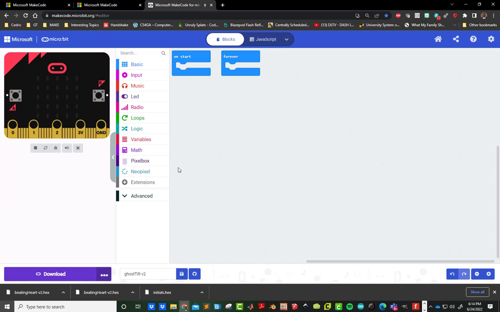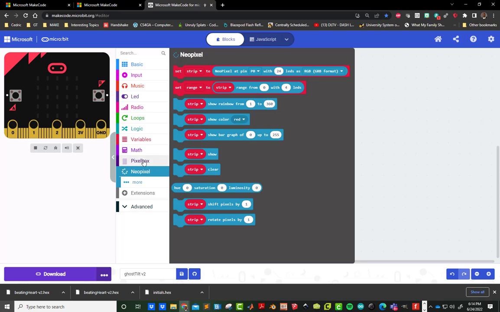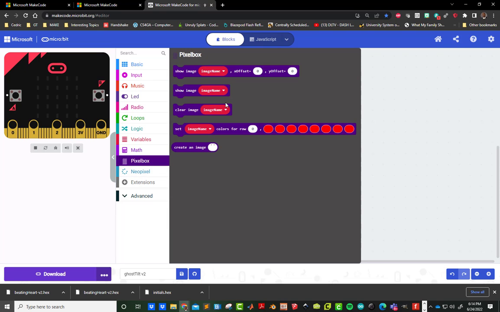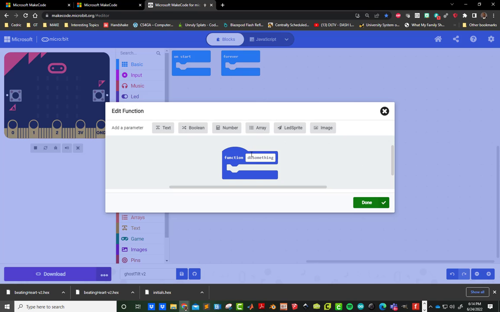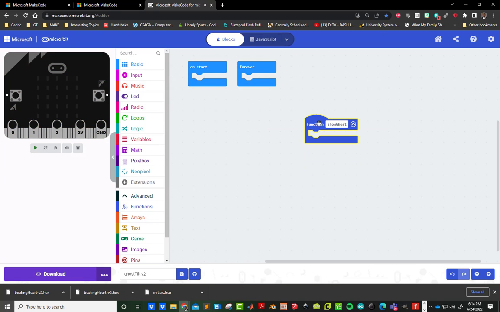Now we're going to do the basics again. We're going to go to PixelBox. We're going to go to Advanced, then Functions, and we're going to make a function here. And we're going to start with show. I'm going to say show ghost, and then hit done. Once again, a function is a collection of instructions, and so we're going to make a collection of instructions to be able to show our ghost.